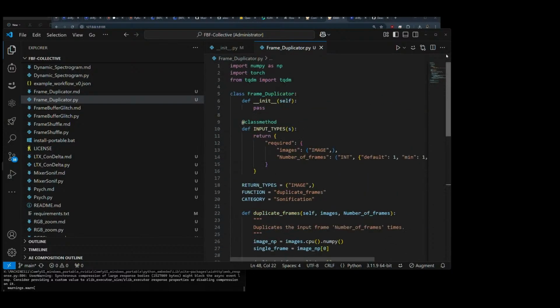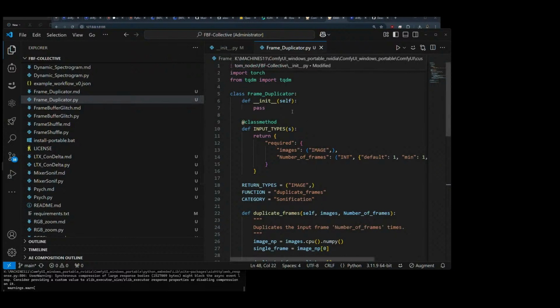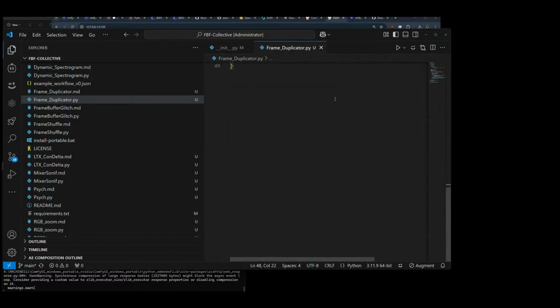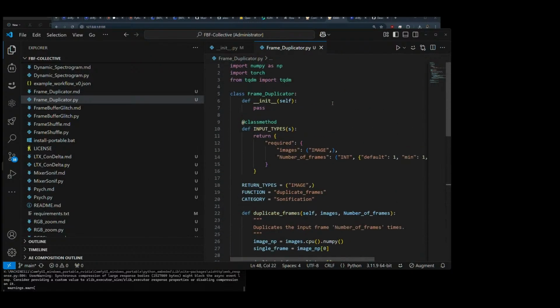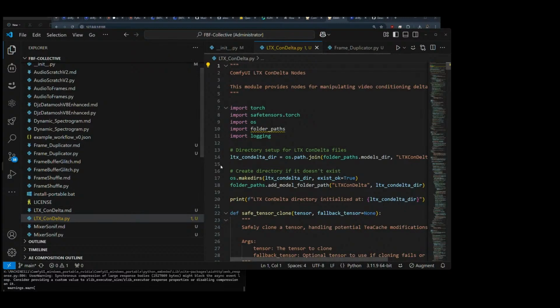But it's no big deal, because what we can do is what I just did. We can just choose one of them, either the original or not. I know that the init.py is written this way, and the file name matches what's in the init. So it's easier just to change the class definitions in the node, because it doesn't matter what it is. There we go. And because we've still got sonification in the category, you know. So that would be frame duplicator, and I suspect we've got a similar thing going on for the rest. So let's check out the rest. So LTX con delta.